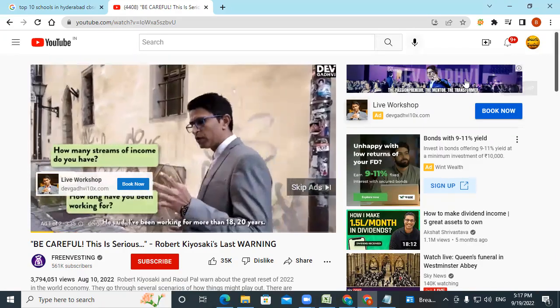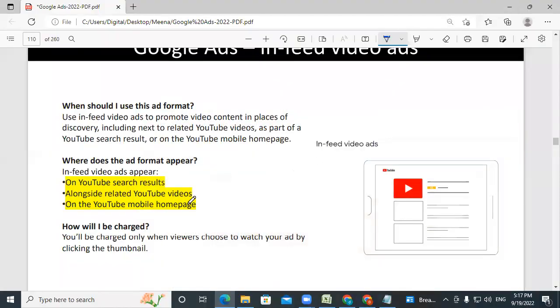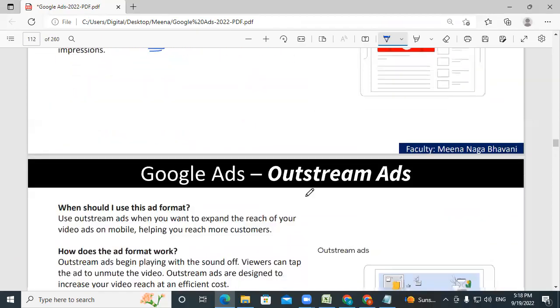is called an in-feed ad, the ad that comes on feeds. So an in-feed ad is shown on search results, alongside our YouTube videos, or on the home page, whether on the mobile version or desktop version. You will be charged only if the user clicks on it, opens it and watches it, because there is no point of skip. Unless the user clicks on it and opens it, he can't see it. So you will be charged if the user chooses to watch it. That's about in-feed ads. We know bumper ads.